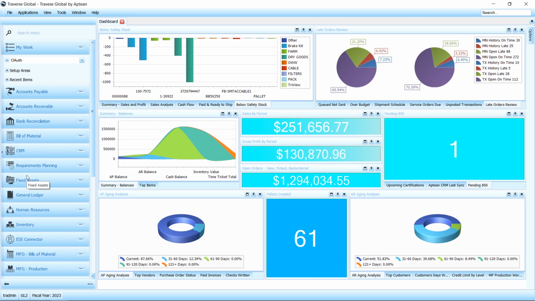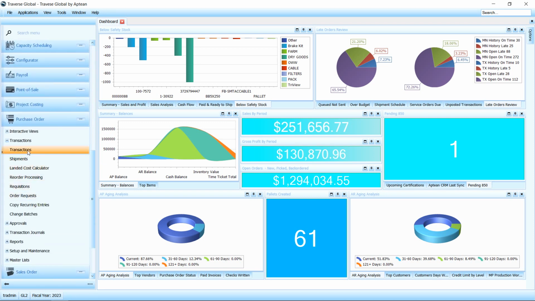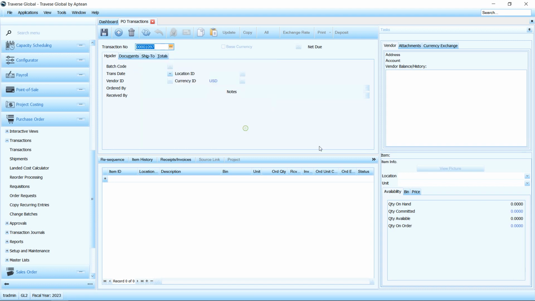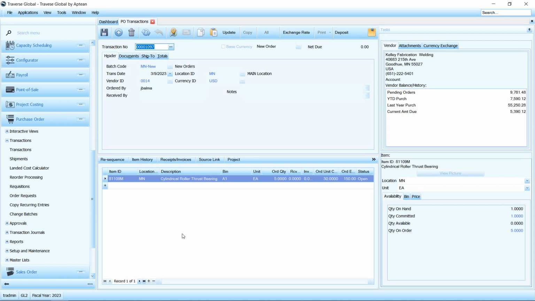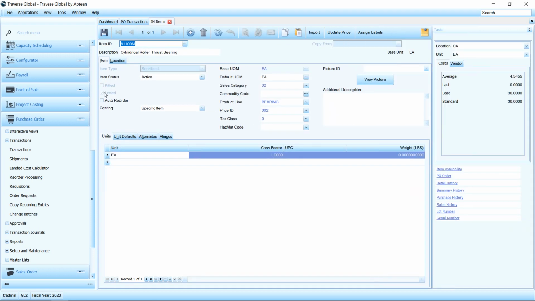Next, let's take a look at purchase order and our WMS new features with receiving. Of course, this is going to be included in several of the different screens, but we'll use PO receiving as a great example to start. I do have a new order in the system. If I drill into this item, we'll see that it is serialized as well as lot controlled.